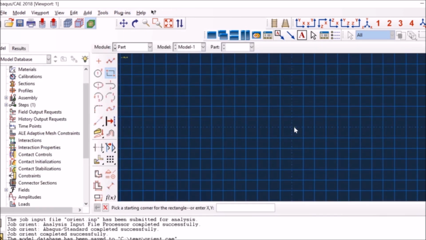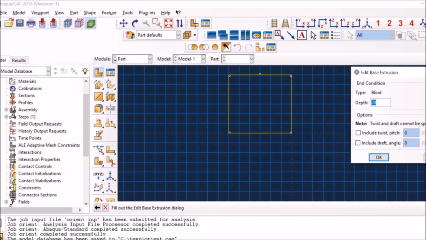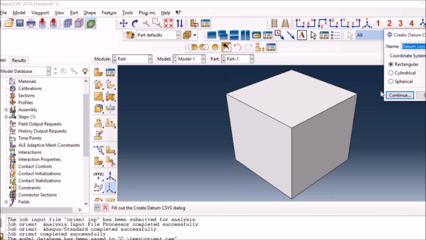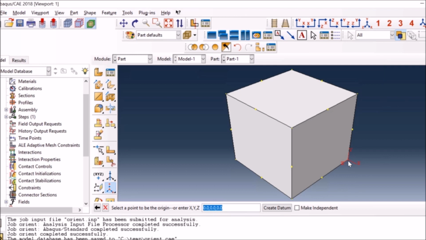Again, it's 3D solid, and I will use extrusion. So I will start with a rectangle. I will create this with similar dimensions as I did for part 1, and I will give the same dimensions for the depth as well, and I will have a similar sort of cube. Next I will go and create a coordinate system to define the coordinate system for each part, which I can then rotate to assign the orientations.